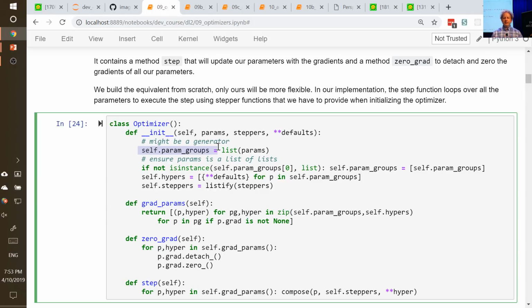All right, each parameter group can have its own set of hyperparameters. So hyperparameters could be learning rate, momentum, beta in Adam, epsilon in Adam, and so forth. Those hyperparameters are going to be stored as a dictionary. And so there's going to be one dictionary for each parameter group. So here's where we create it. Self.hypers contains, for each parameter group, a dictionary. And what's in the dictionary is whatever you pass to the constructor.